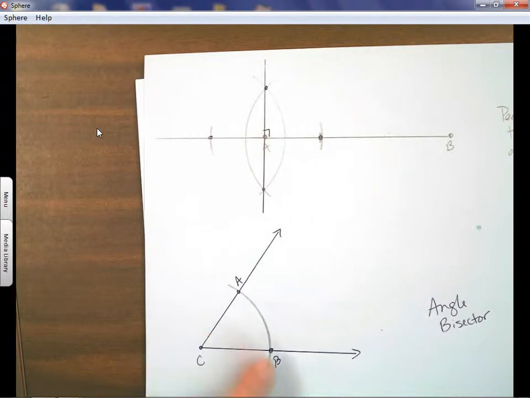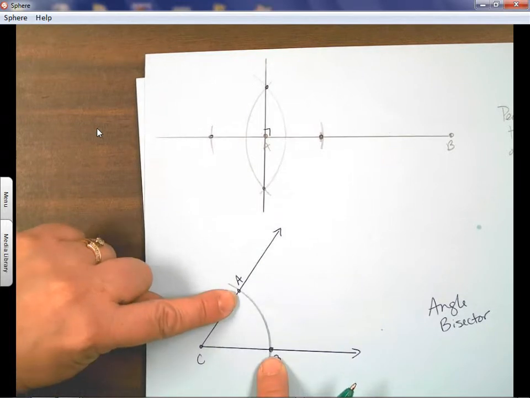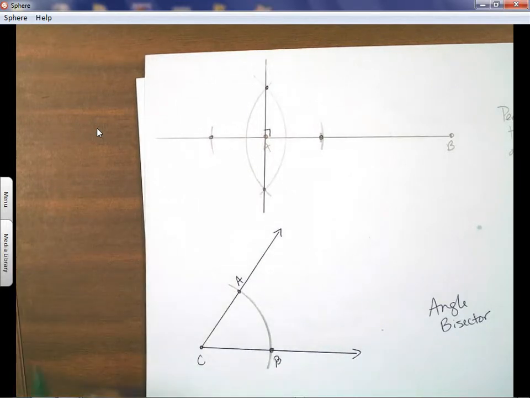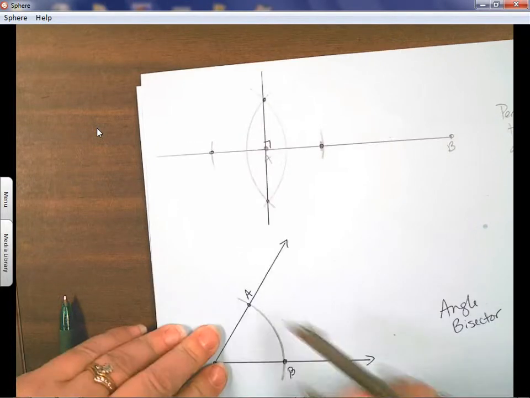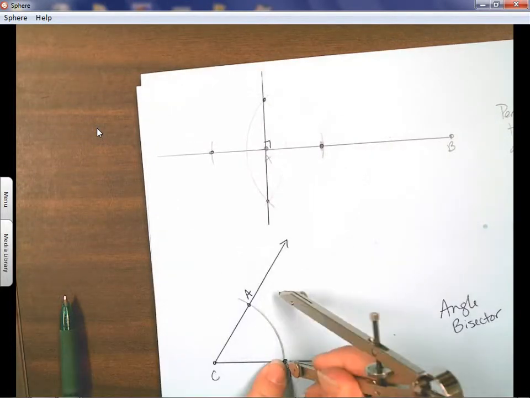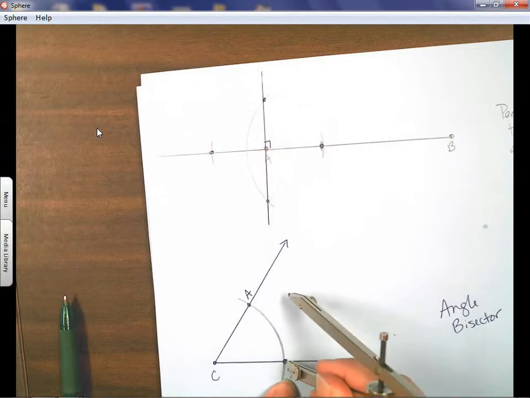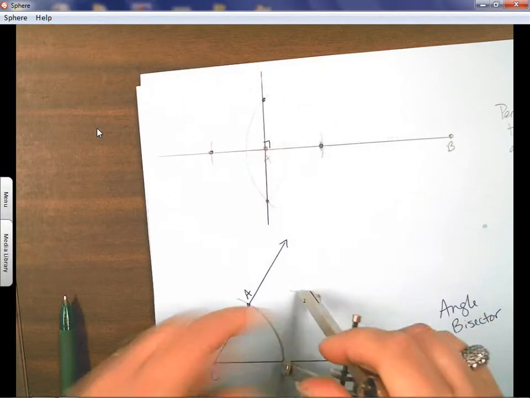Now I've got to find the middle, the distance between A and B that's the same. Compasses are handy for that. You put your pointy end on one of the points. I'm going to choose B first, and I'm going to draw out here to the side.